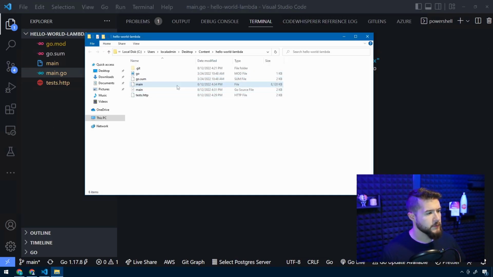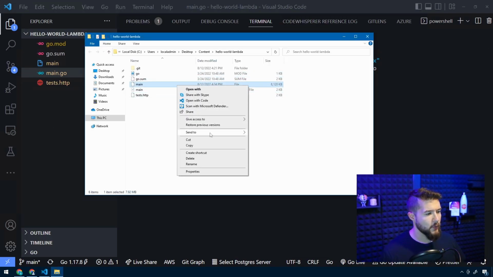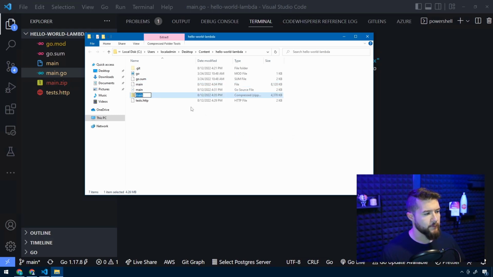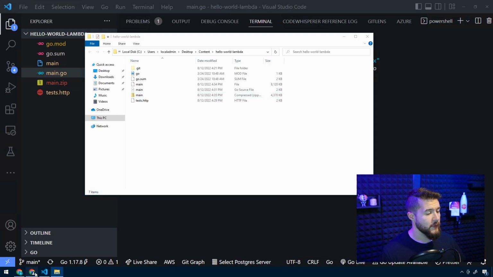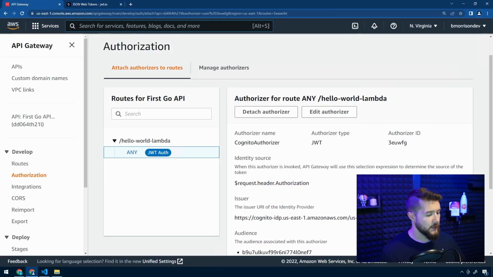I head back into File Explorer. We're going to right-click on this, and we are going to send to a zip folder. So we have main.zip, which is what we're going to upload into AWS. We'll head back to AWS, and then go to Lambda.